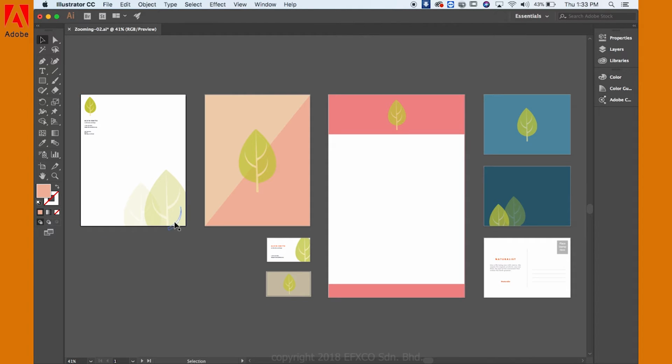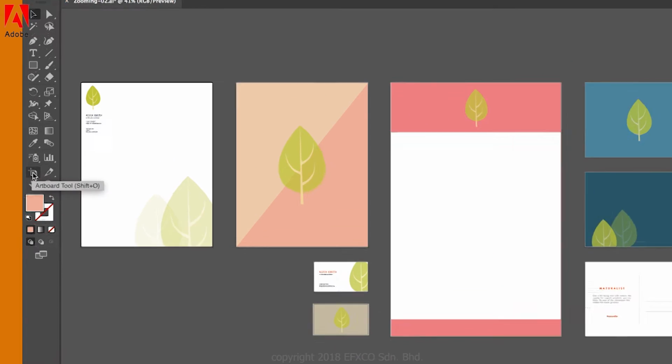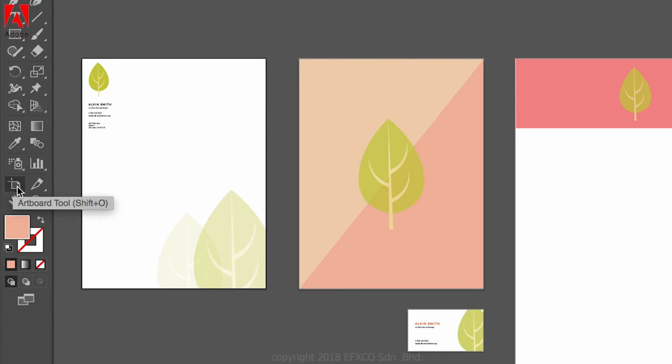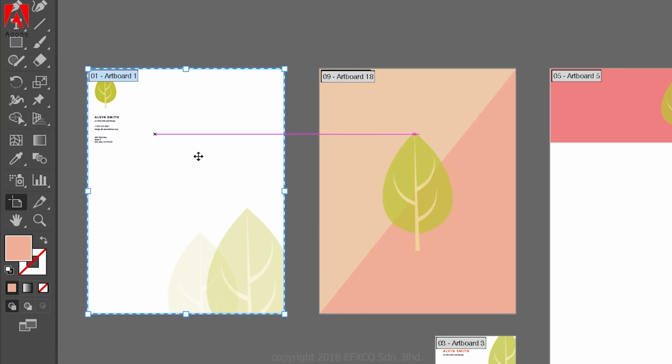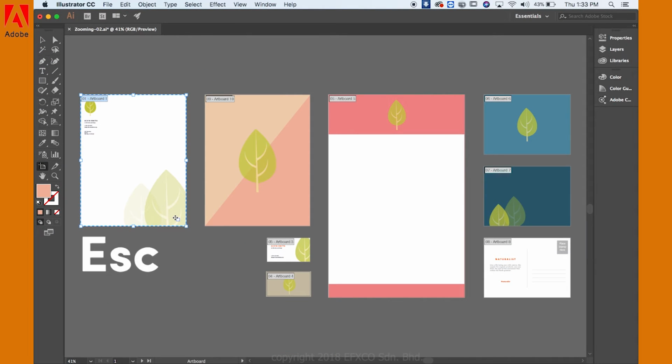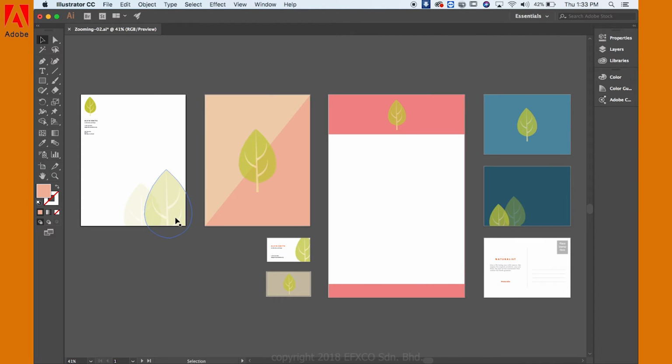For the artboard panels, I'm going to go to my tools and search for my artboard tool, which is this one, or you can just press Shift O on your keyboard, where your screen will now enter the artboard mode. That's what I call it, artboard mode, because the difference between artboard mode and normal mode is that in artboard mode you can have a selected artboard active, and if I press Esc or escape on my keyboard, it will exit from my artboard mode into my normal mode. So this is my normal mode.